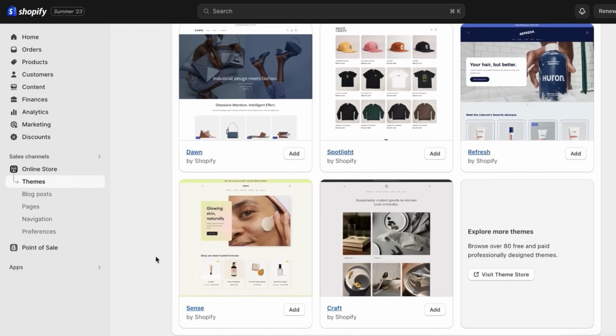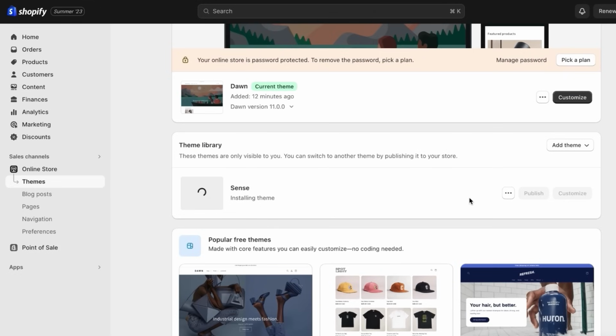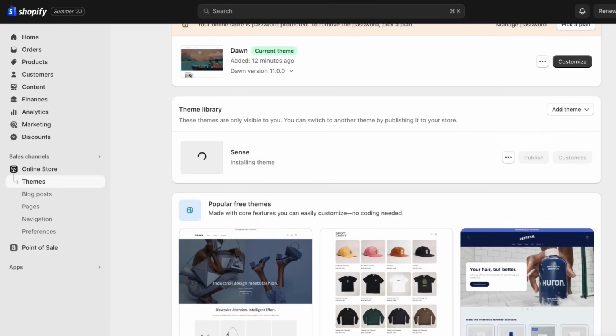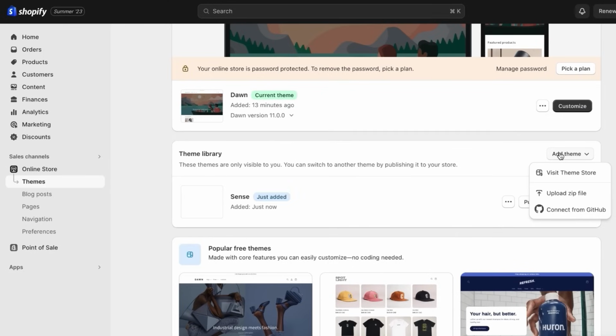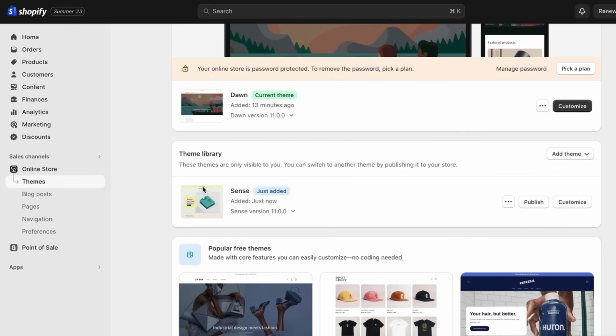It's a free theme called Scents. So let's go ahead and add that. And you can see down here, they have over 80 free themes that you can use for your online store as well. After a few minutes, it gets added to your theme library, then you can click customize.